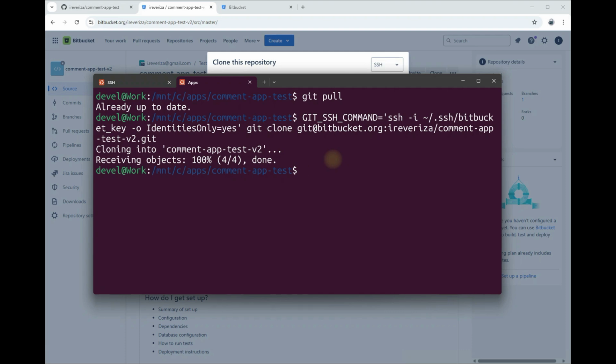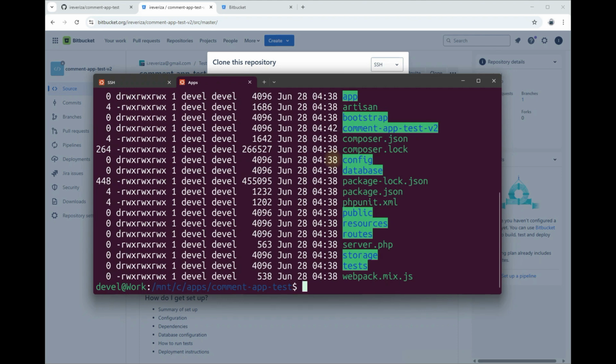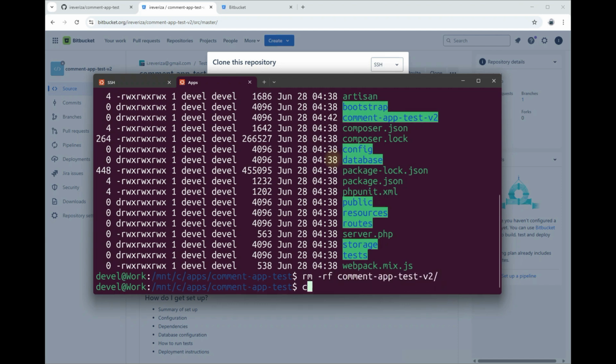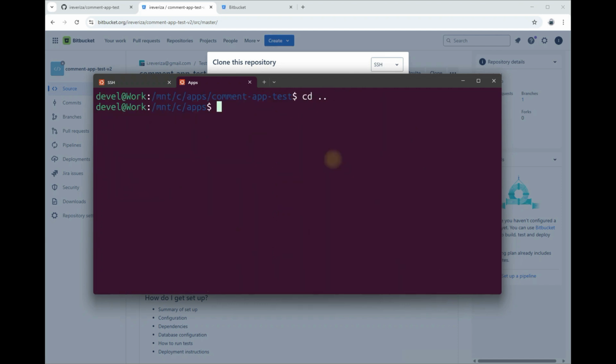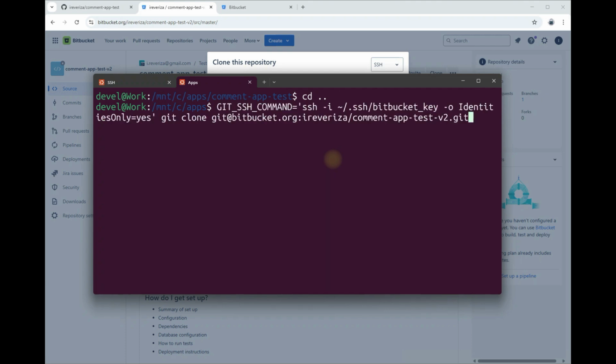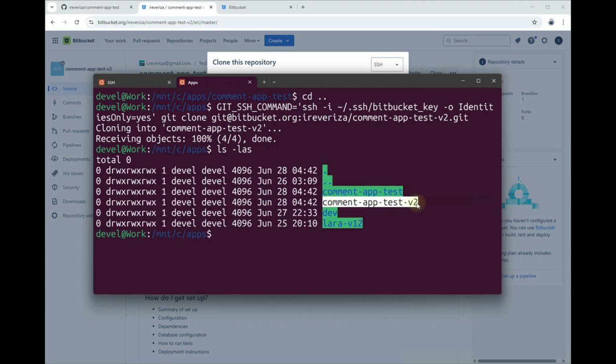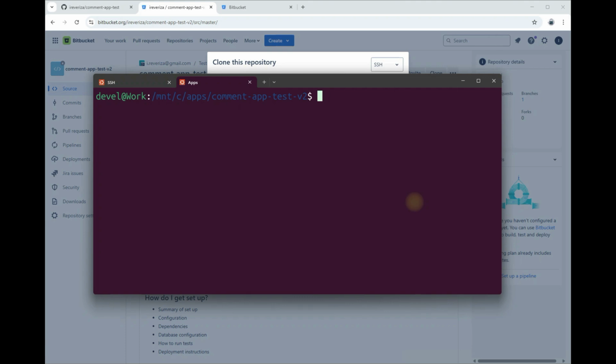Oh, I forgot. We are inside the first repo there, so I'll go ahead and remove that here, go out, and run the command again. As you can see, we've successfully cloned that Bitbucket repo. And now we need to enter that repo, clear, and try if this will work.